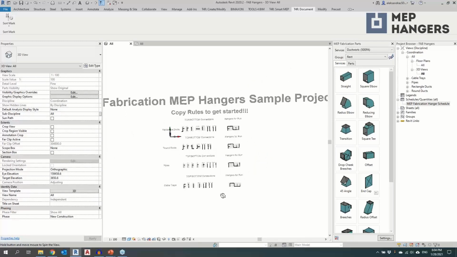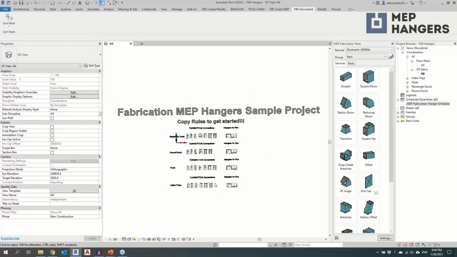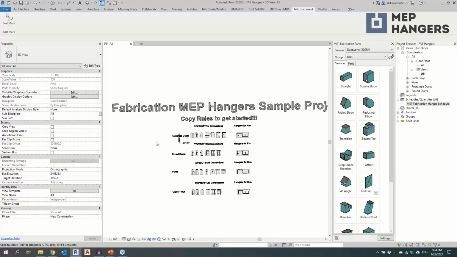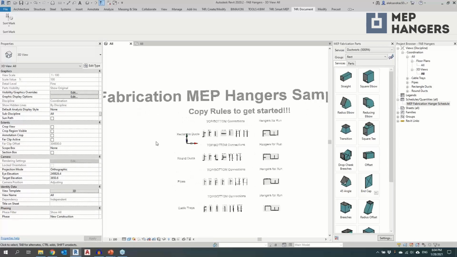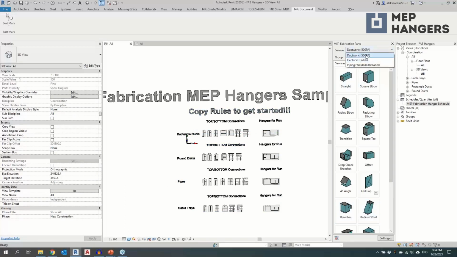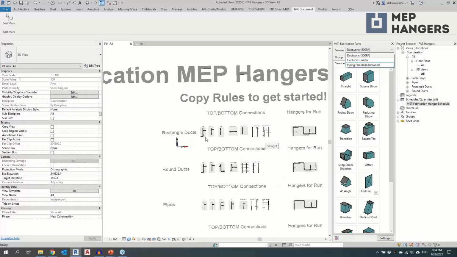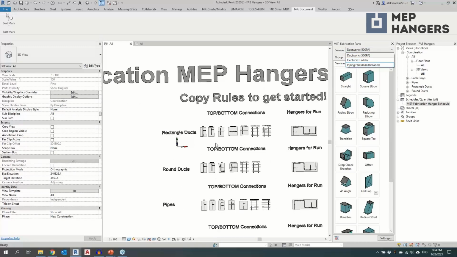That's how our sample project for MEP fabrication will look. We will have here four categories: rectangular ducts, round ducts, pipes, and cable trays, on which hangers can be placed. I have already pre-loaded all those services in my project. They're already placed here. All of them already have hangers, so we will just go through them, delete, and I'll show how quickly our tool can distribute those hangers on every system.